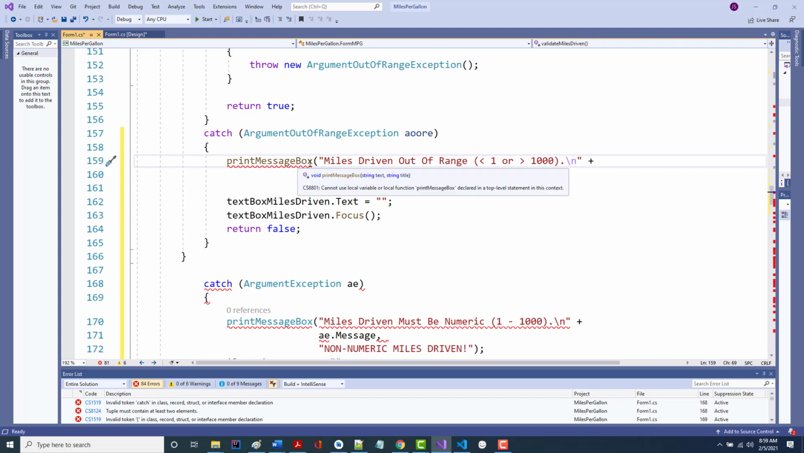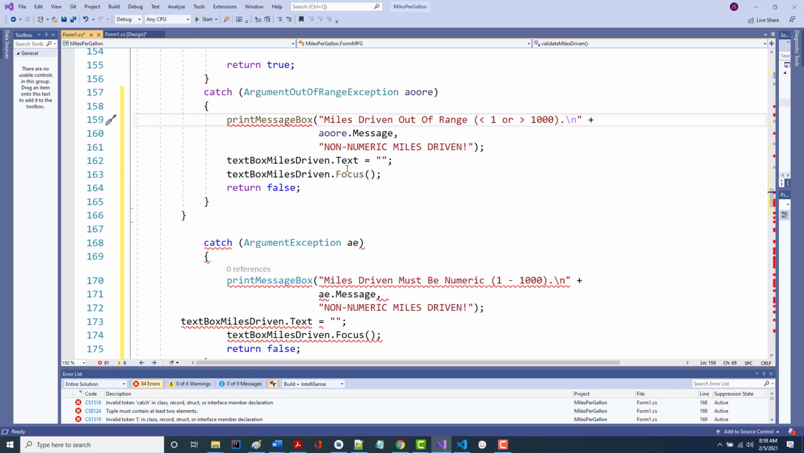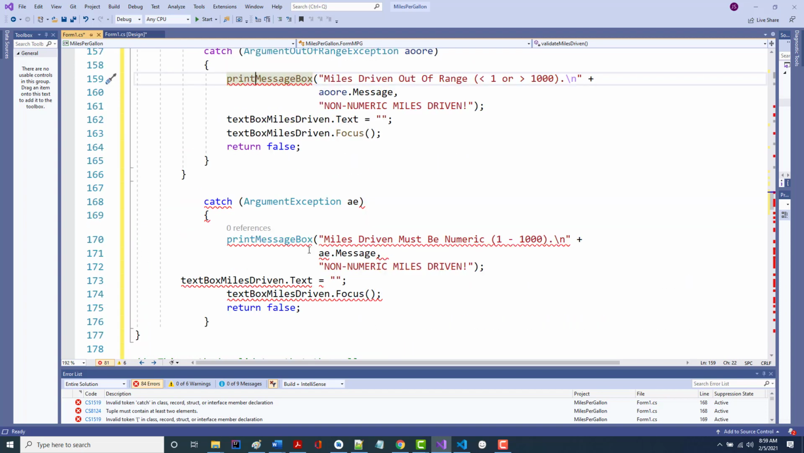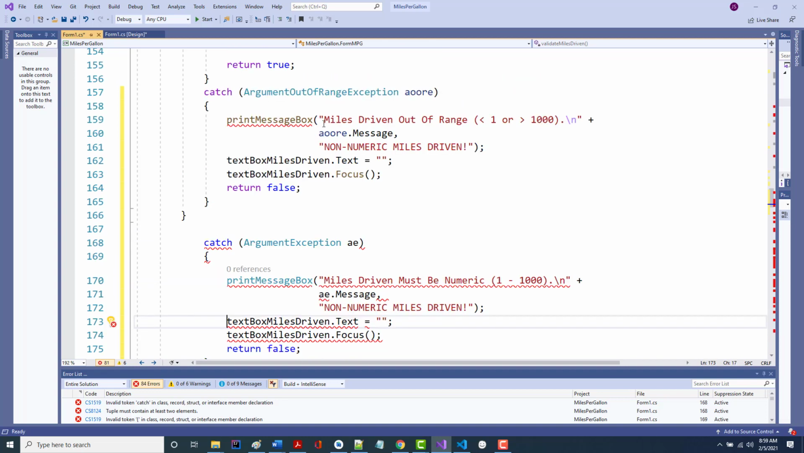Okay, string. Cannot use local variables or local function print message box declared in a top level statement in this context. All right, so it doesn't want me to jump out of here to be able to call this. Not sure why, because it took it down here earlier. This was not an error. So I'm going to look through it, see if I can quickly figure out what the problem is. We could just put our message box right in here. Right? Hopefully you agree with that. I could just come in here and do this.